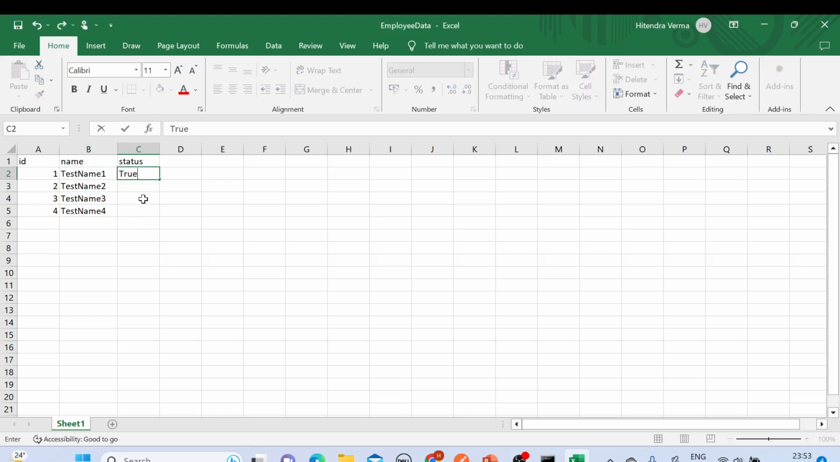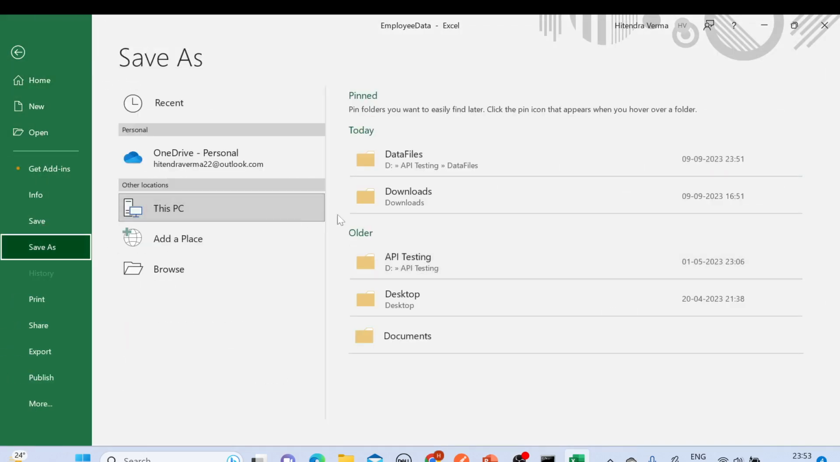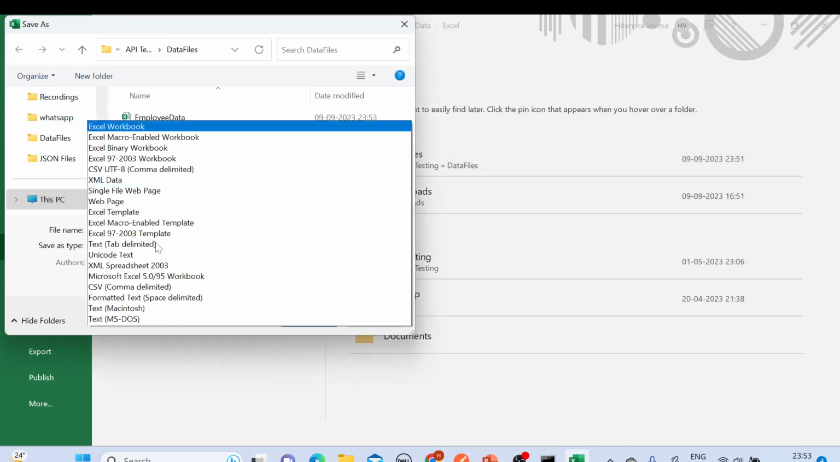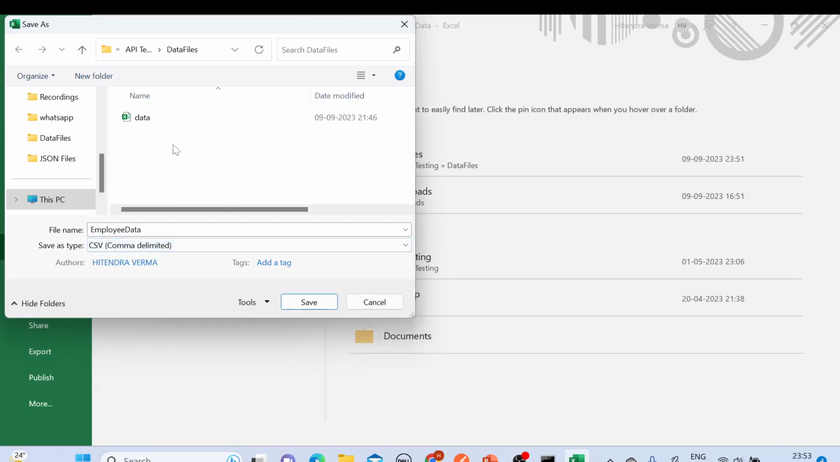And for status, I'll give true, false, true, and let's say the last one is true. So we have given some status as well. We have ID, name, and corresponding status. Now we have to save this in CSV format. In data files, choose the file type CSV comma delimited. Employee data, click on save.